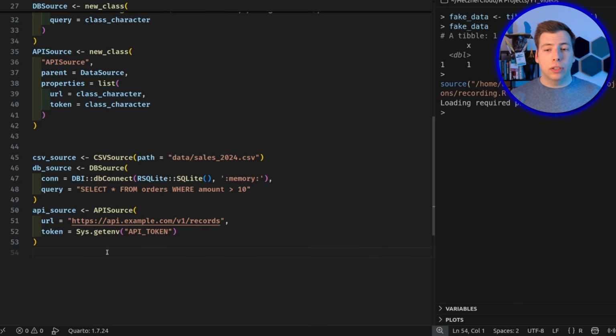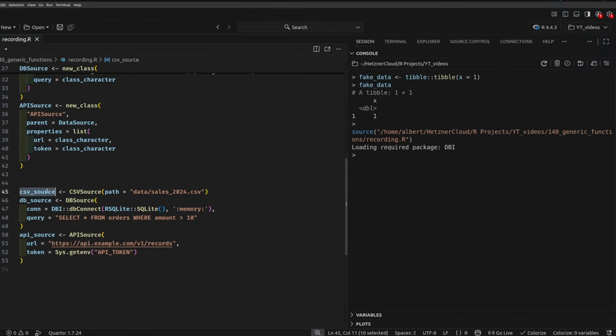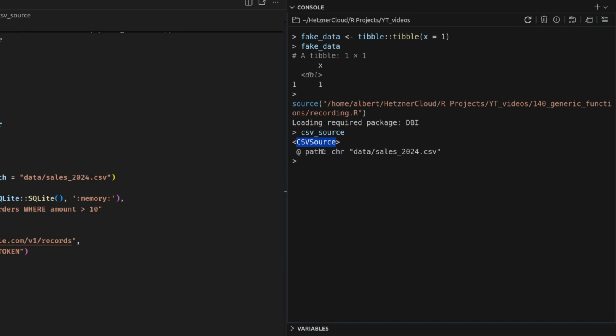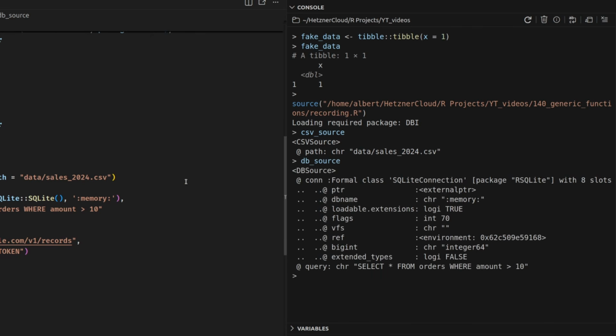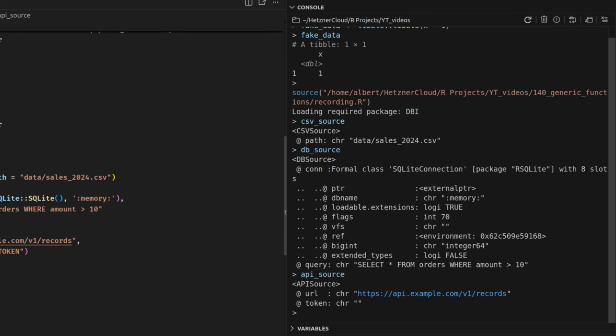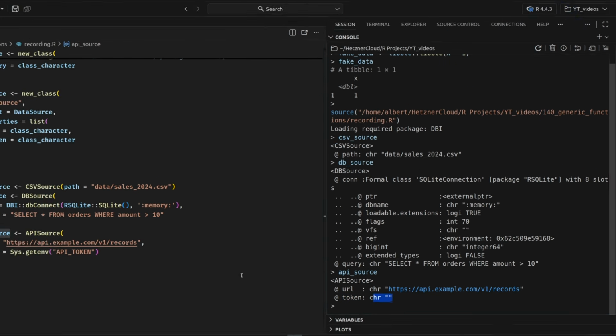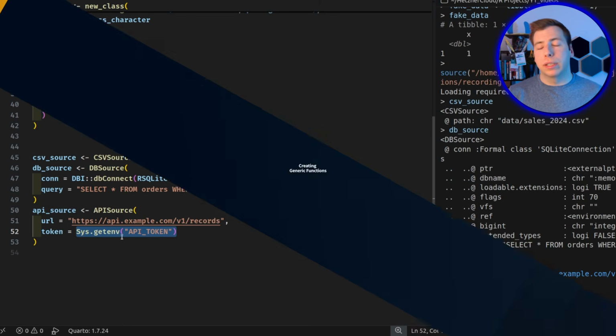So now if I execute all of this, you'll see that CSV source is now a CSV source object with the path I've specified. Same thing for DB source. It is a connection that has other attributes like the database name. And the API source is an API source object that has URL and token associated with it. Here the token is actually empty because this environment variable doesn't exist.